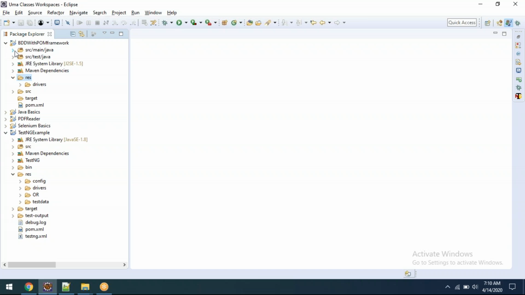The same way here, based on BDD Cucumber, we have to understand 3 to 4 mandatory files. Getting my point? What I'm trying to say is there are 3 files which we need to understand. One thing is the feature file, the second one is the step definition, and the third one is the runner file.